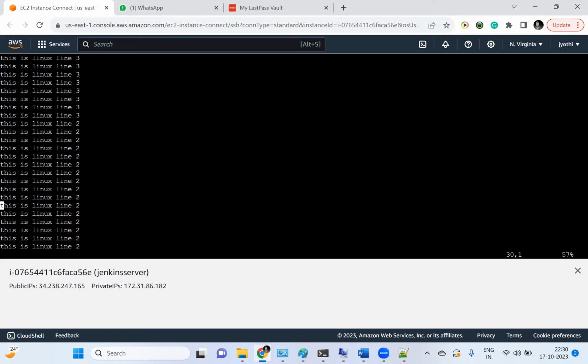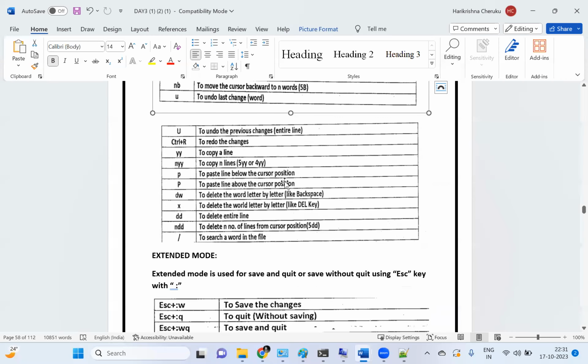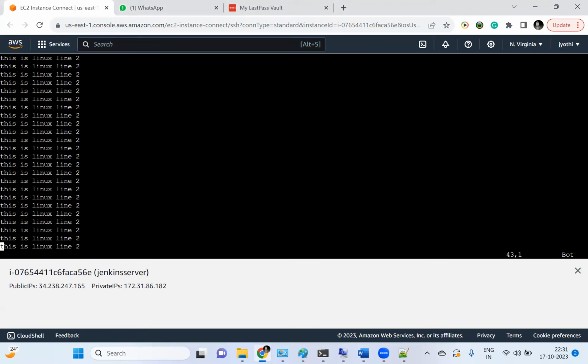How can we exit this file? I'm in the command mode. How can we exit this mode or file, whatever it may be? Escape. If you press escape, it will go to the command mode. Now I am in the command mode.